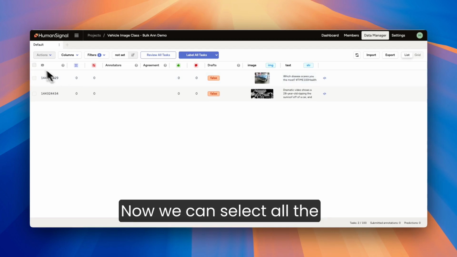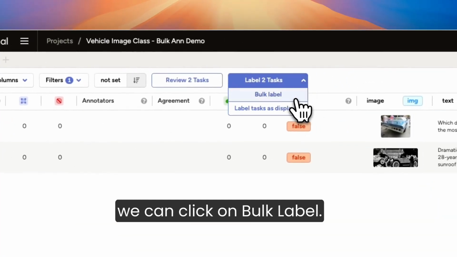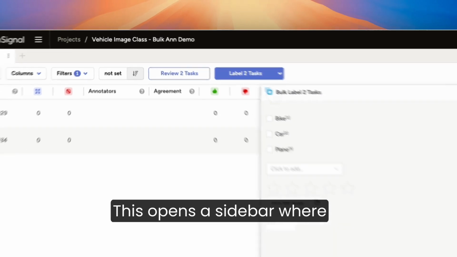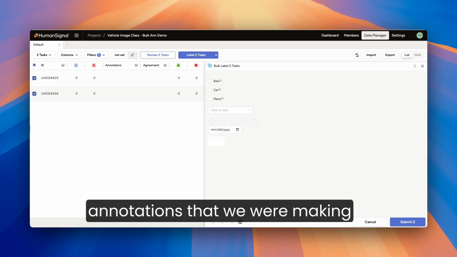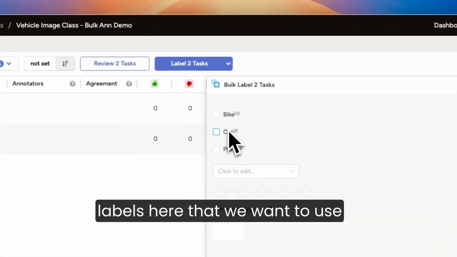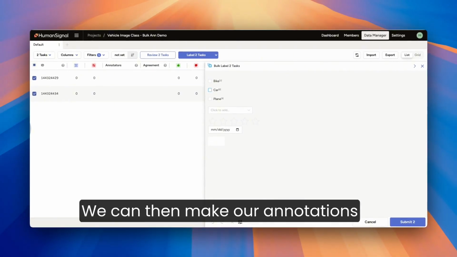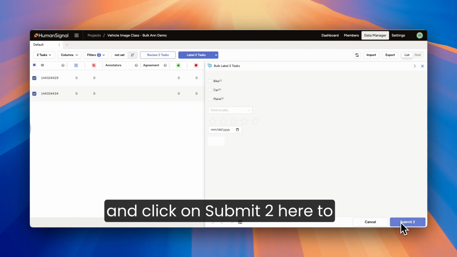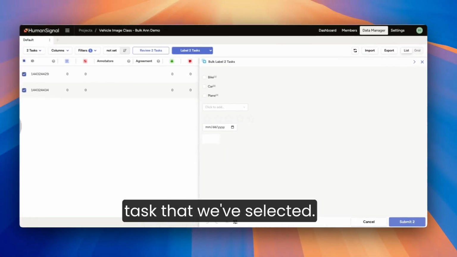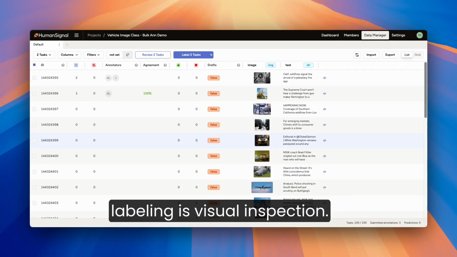Now, we can select all the samples that appear, and under the Label to Tasks dropdown, we can click on Bulk Label. This opens a sidebar where we can see the different annotations that we were making for this project, and we can select any relevant labels here that we want to use for the selected tasks. We can then make our annotations and click on Submit To here to save all the annotations for the tasks that we've selected. The other main use case for bulk labeling is visual inspection.